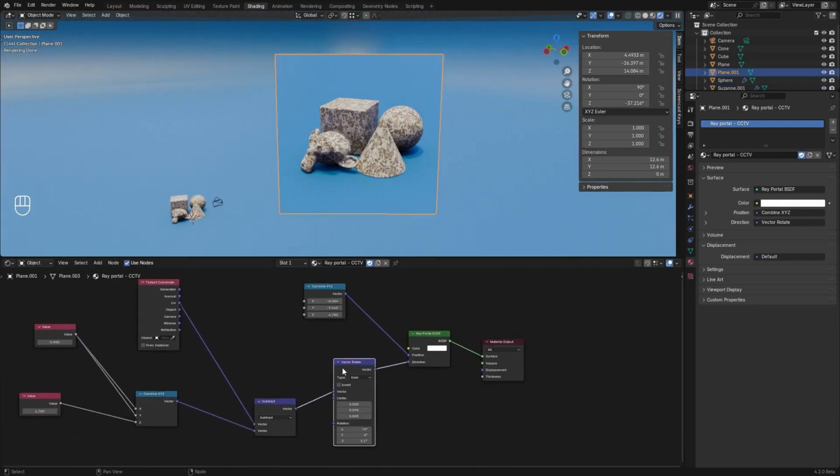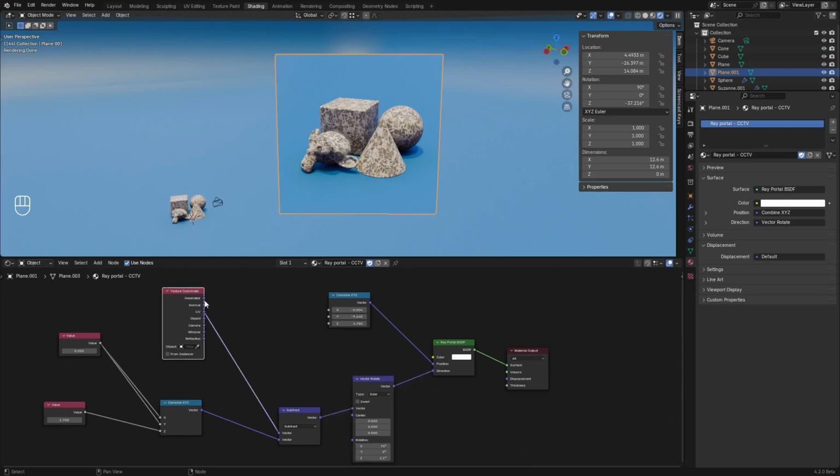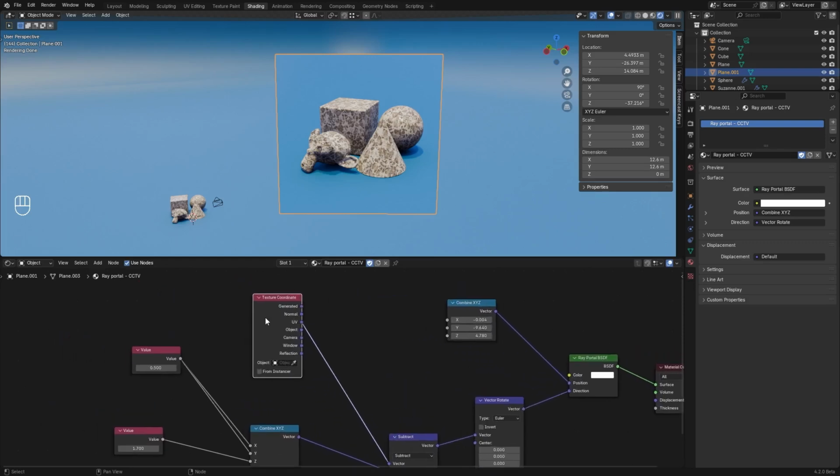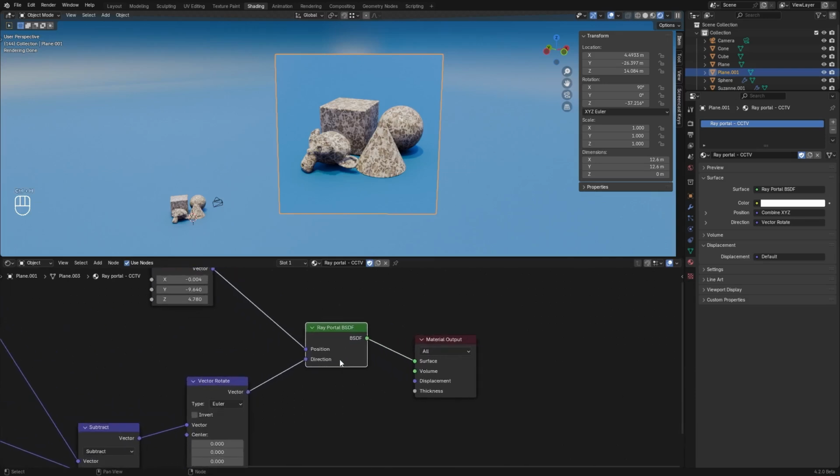First tip to organize our nodes is to hide unnecessary sockets. You can do it by pressing Ctrl H while the node is selected. It's not good for all types of nodes though. For example, if you would hide unused sockets in the array portal node, it would hide the color input, which is a bit confusing.